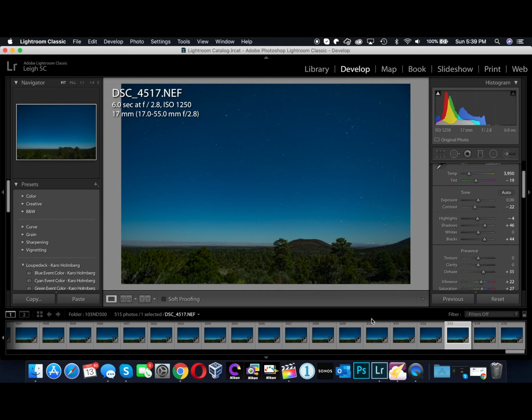So I did my editing on the brightest picture in the time lapse that I could find, knowing that all the others would be dimmer, more conservative. So I made sure I didn't blow out highlights on the brightest one. And then when I show you the synchronized step in a couple moments, all the other images will get those same settings. So there was very little risk that I was going to blow out another picture. You can see here 6 seconds, f2.8, ISO 1250, 17 millimeters on that lens.